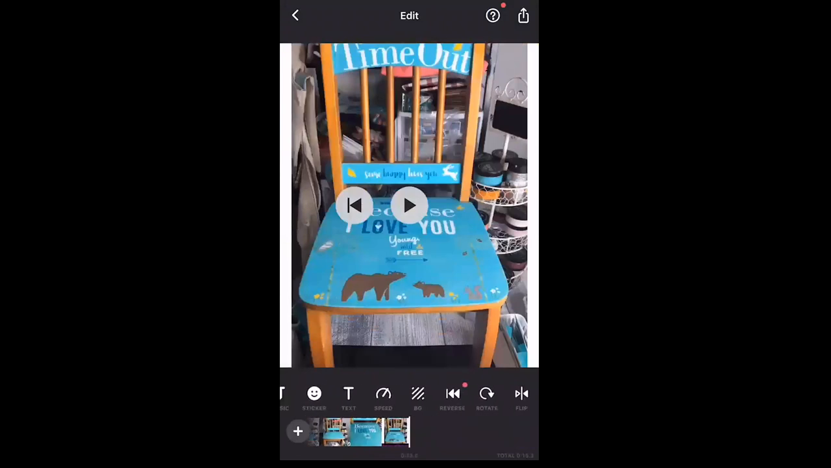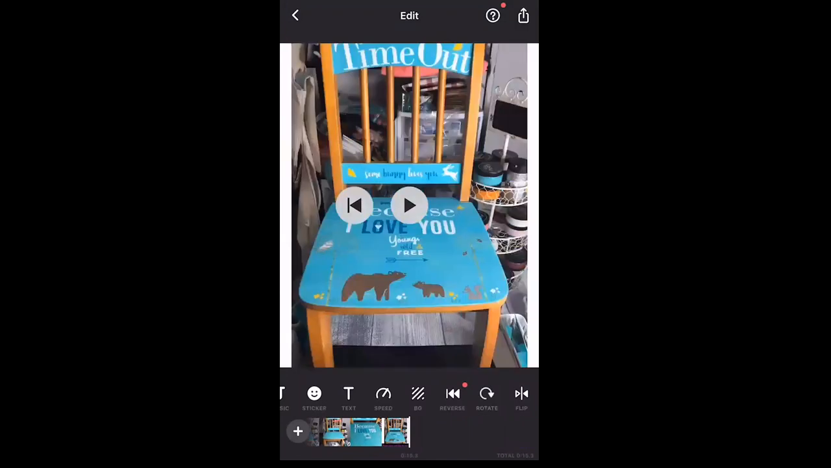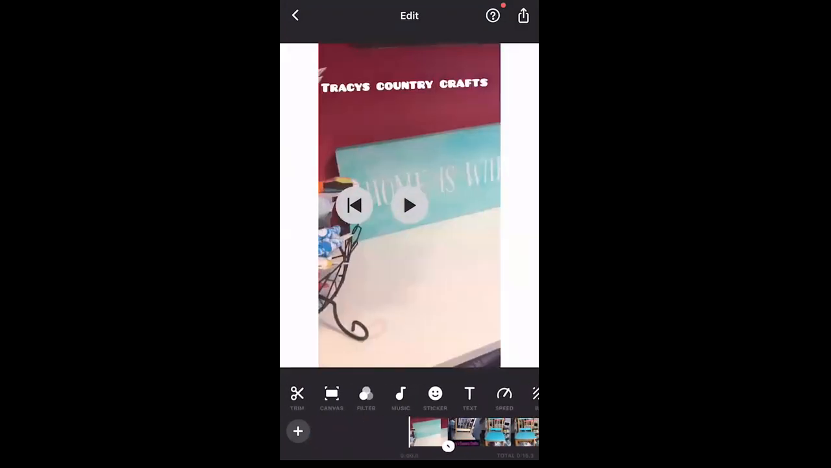So if you need to rotate your screen, this is where you'd rotate it. Sometimes we shoot our videos and it's not the right direction. So that's where you would rotate it. All right, so here's where the fun begins.